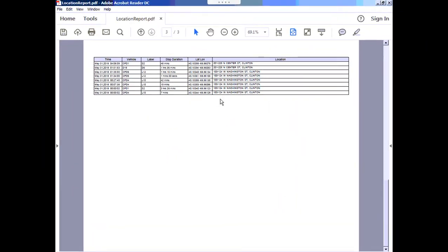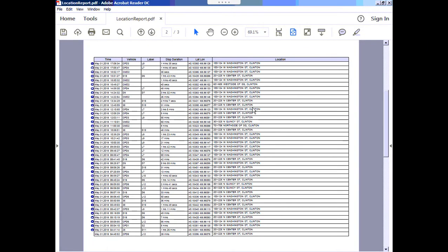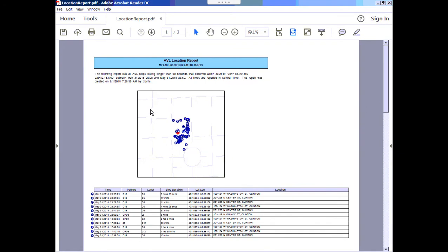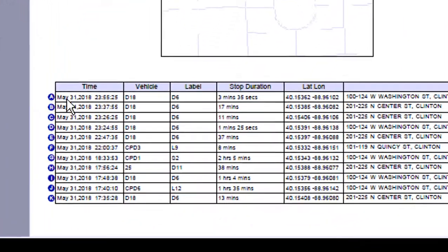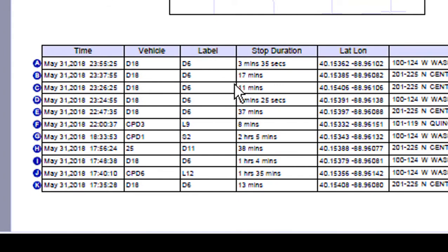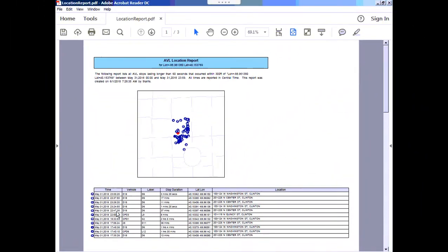So as you can see, there were a lot of vehicle stops along there. If I go back up to the very top again, looking at this, I'm going to be able to see which point corresponds with which record down in my main list. Each one gives me a time of that report, the vehicle, the label that vehicle may have, and how long they were stopped at that location.